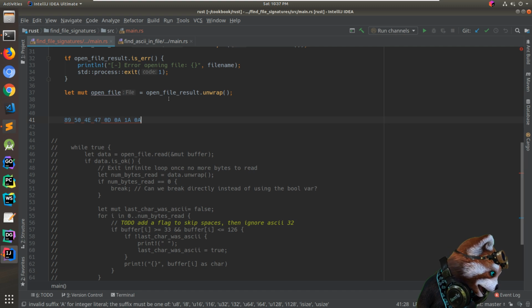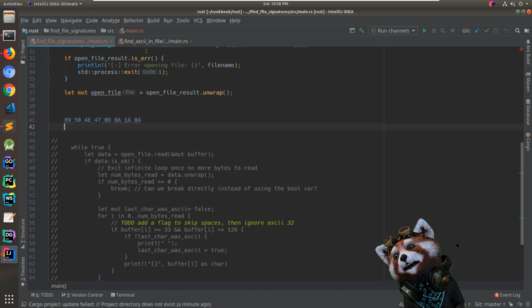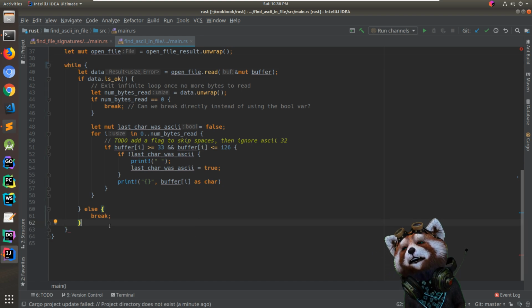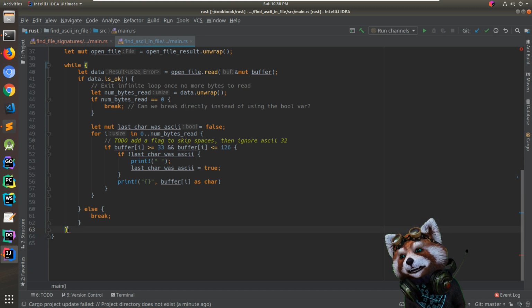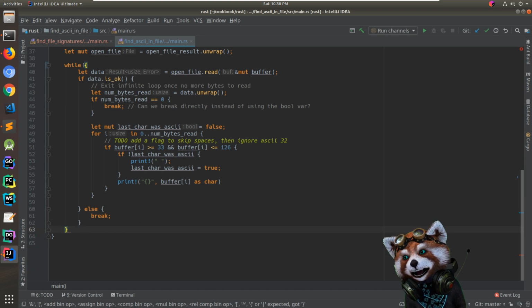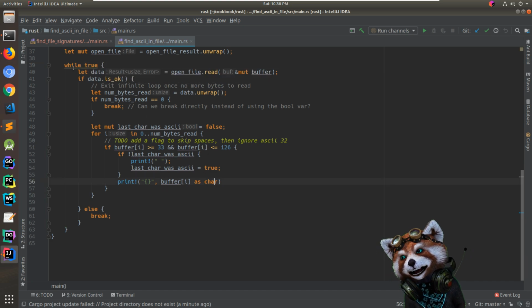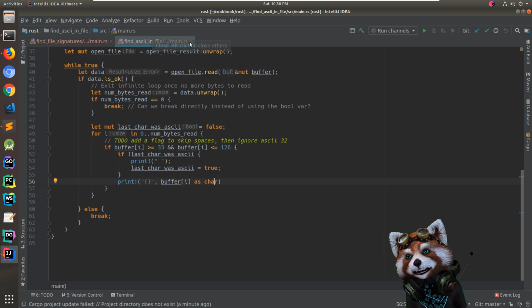Let's see. Pandal says, I think Rust has its conventions to call infinite loop just loop. Oh, interesting. Are you saying that there's no true, you just say while? Wait, now it's saying it expected something, it expects an up. Yeah, I think that's just a linter thing.